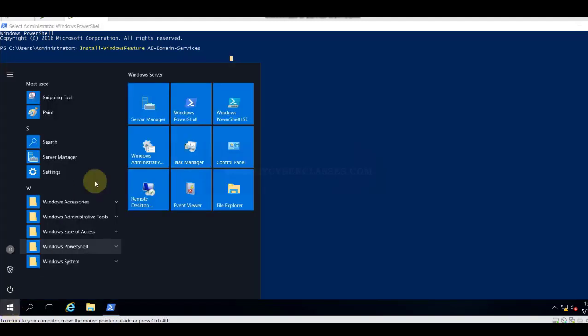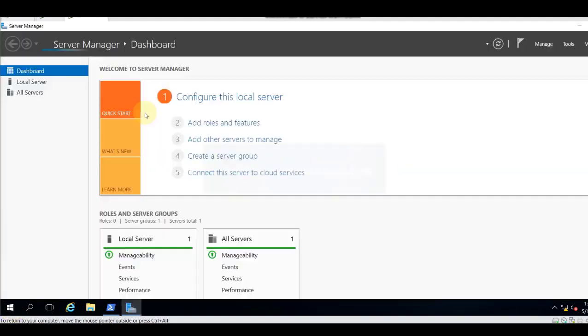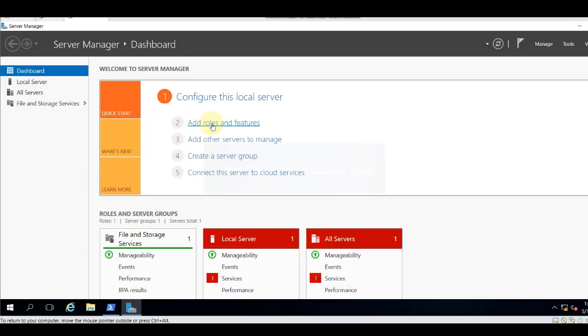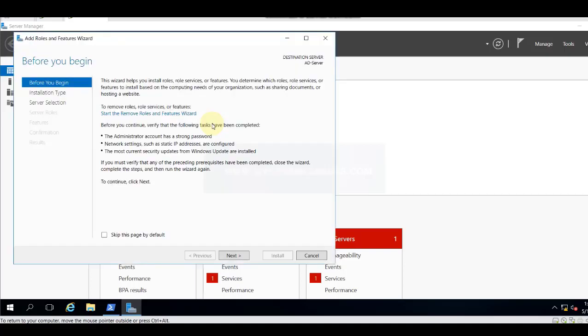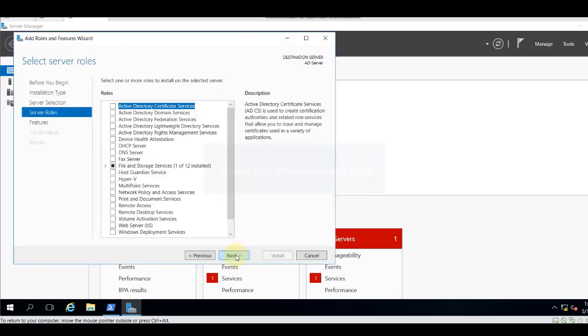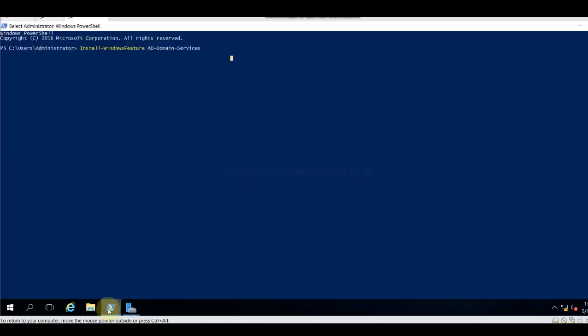Now let me open Server Manager. Click Add Roles and Features. So Active Directory Domain Services is basically a Windows feature. Click Next. Here you can see this is a feature, Active Directory Domain Services. If you select this feature and click Next and Install, it will install the same thing which you are doing via the PowerShell command. So we are using this command, Install-WindowsFeature AD-Domain-Services.